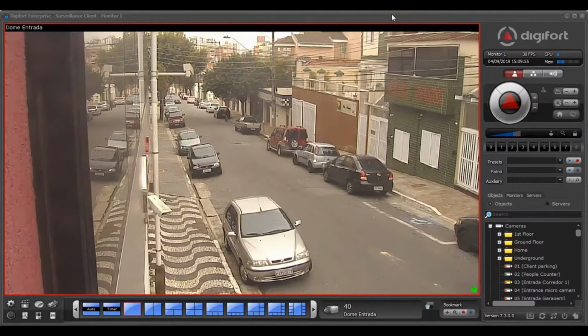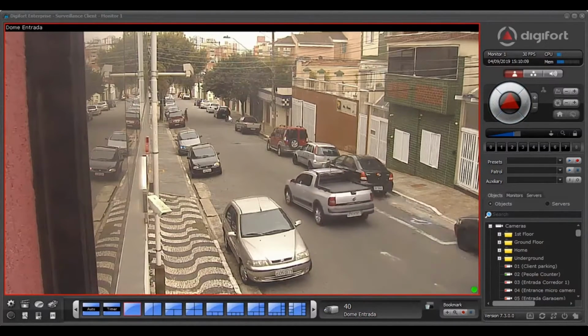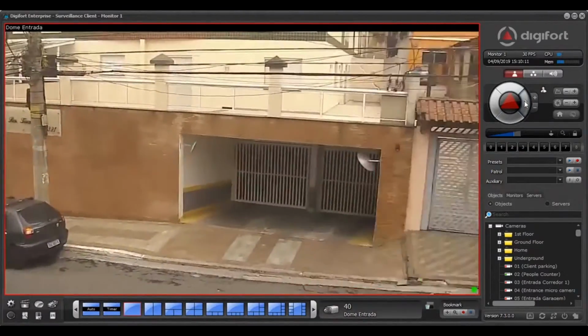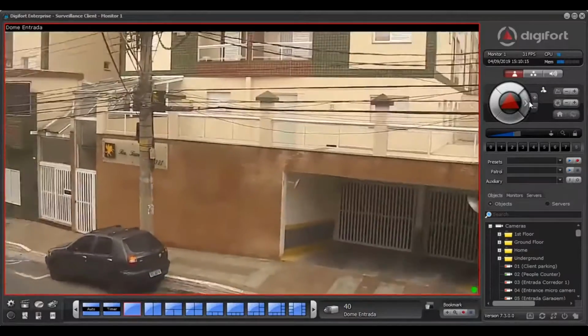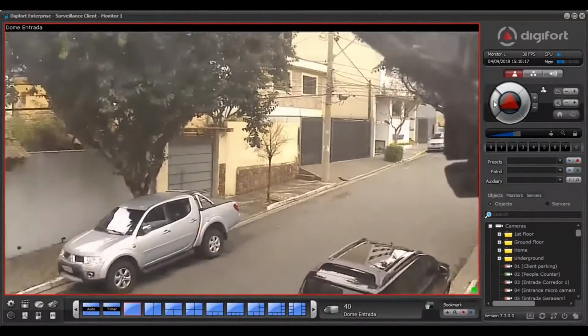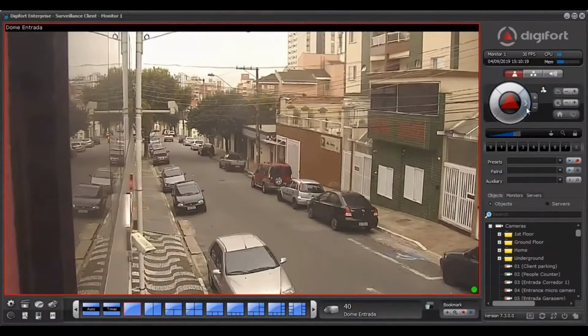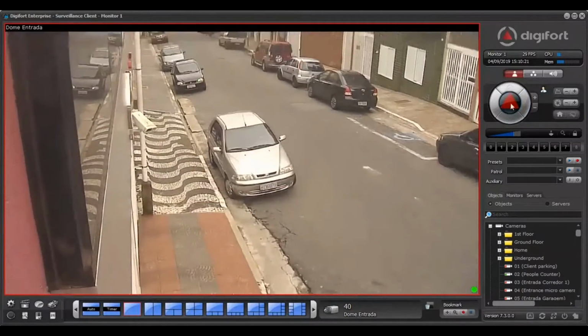Digifort allows for many methods of controlling a PTZ camera. I'm going to show every method in this video. The basic method of controlling a PTZ camera is using the visual controls. I just select the camera and click on the control to move the camera. If I keep it clicked, the camera keeps moving until I release the button.